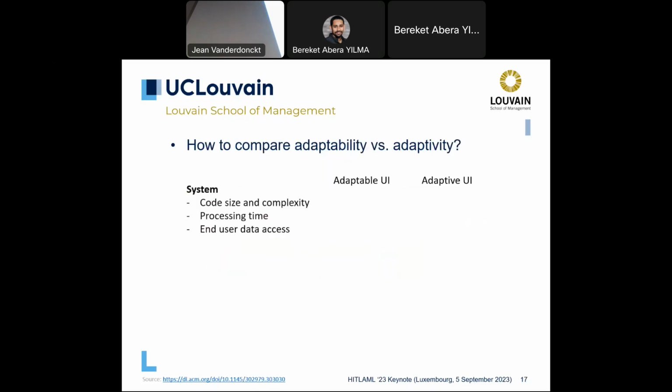So there are drawbacks and advantages for each solution. For instance, with respect to the system point of view, the adaptable, okay, I don't need to go too much into it. And of course, the processing is not too high in consequence. However, in the adaptive part, the code that I need to develop for that would be high to very high, and even have an impact on the interaction, slowing down the system.